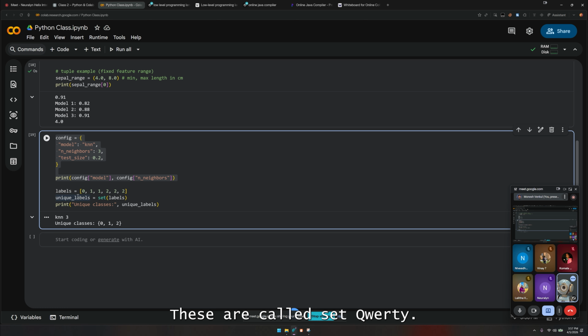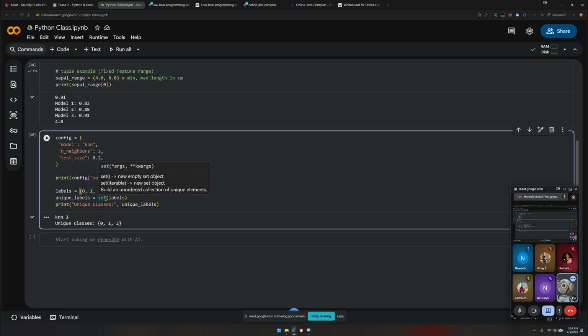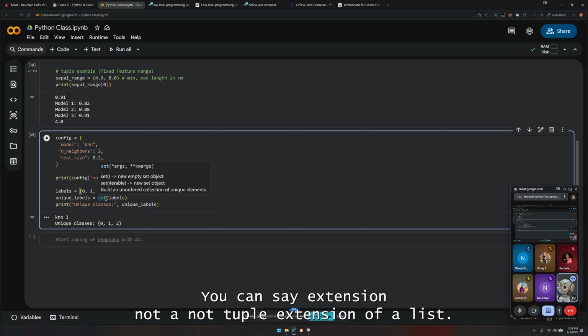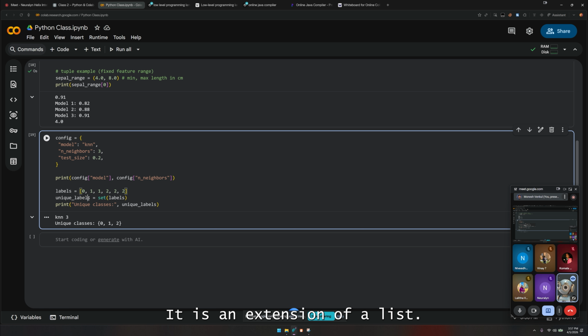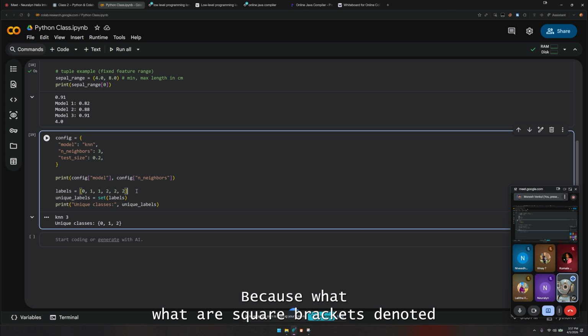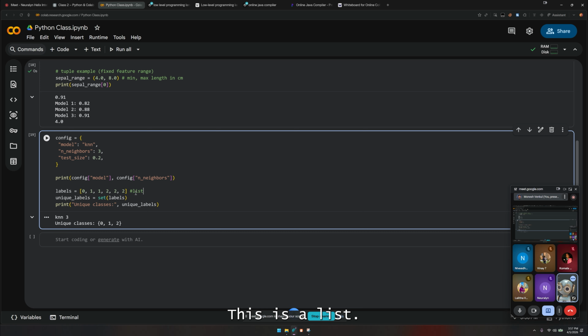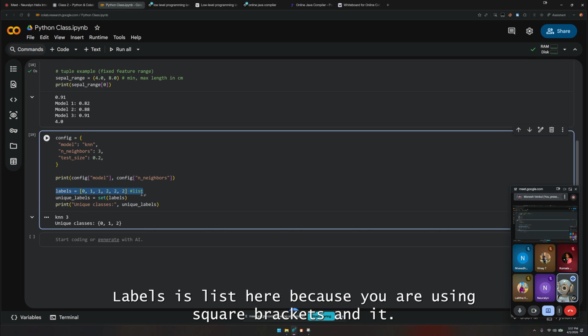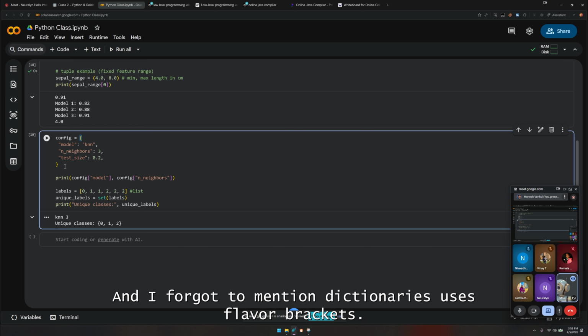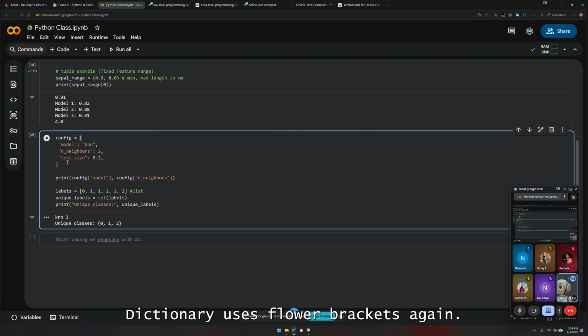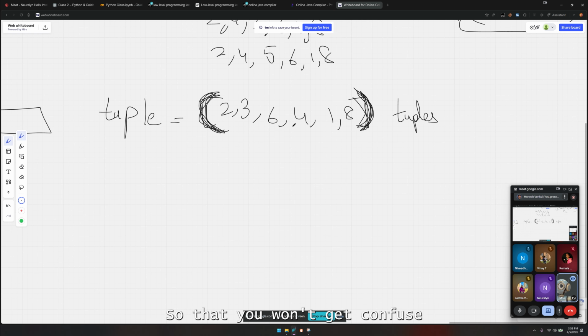Sets. These are called sets. And sets are nothing but an extension of a list. It is an extension of a list, because what are square brackets denoted for? Square brackets are denoted for a list. Labels is a list here, because you are using square brackets. And I forgot to mention, dictionaries use flower brackets. Again, just as a note, so that you won't get confused.